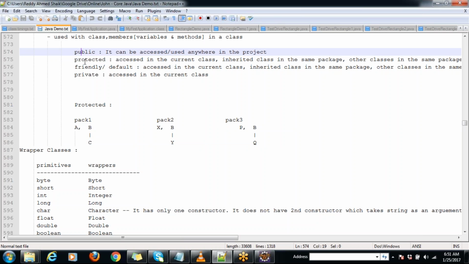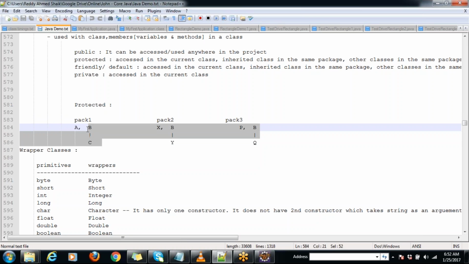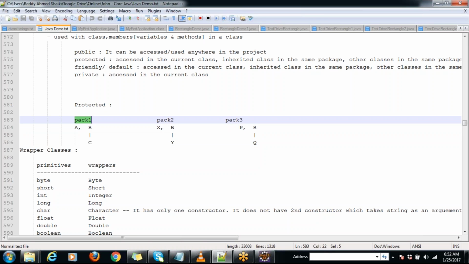So that's about public, protected, friendly, private access specifiers. Public has no restrictions, whereas private has high restrictions. So I just mentioned the order over there: private is high restriction, then a little bit freer is friendly or default access specifier, which is called package level. It means that particular member is available to the entire package.